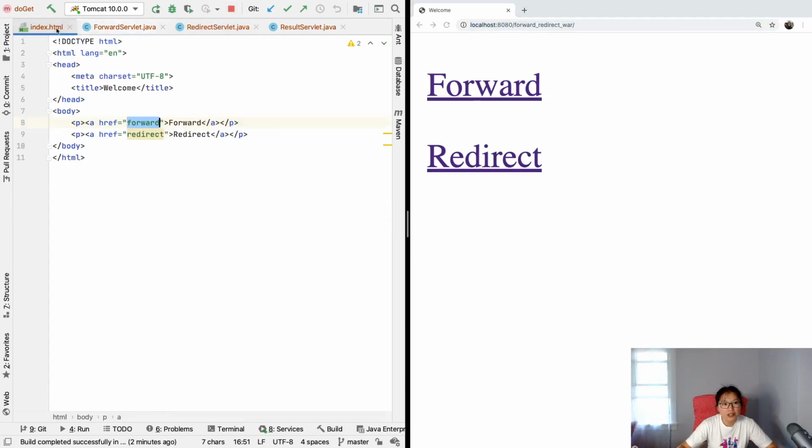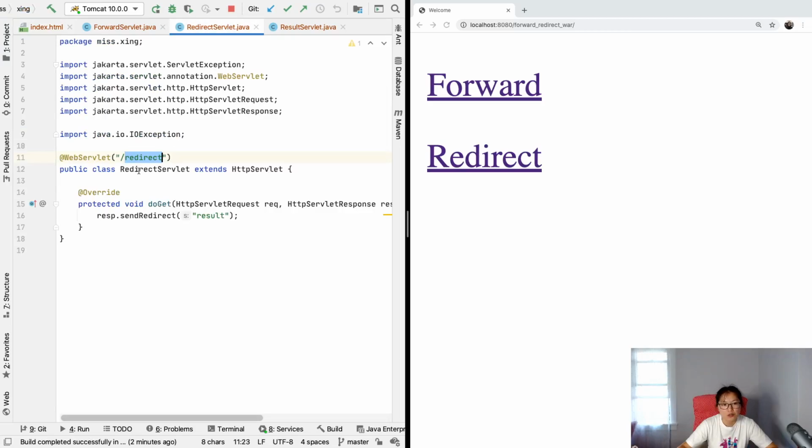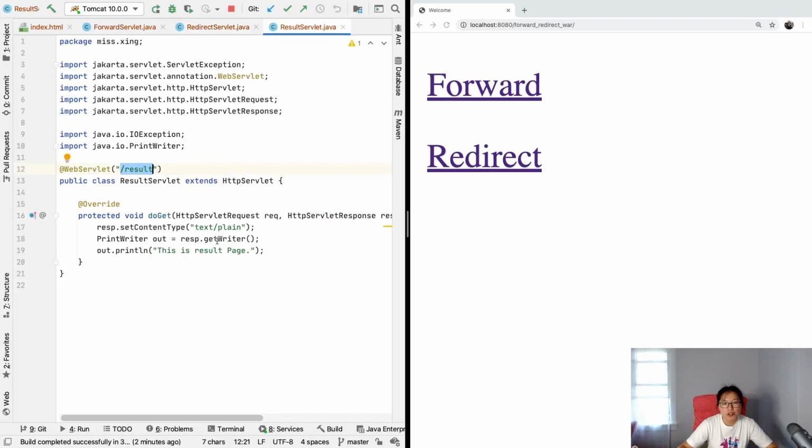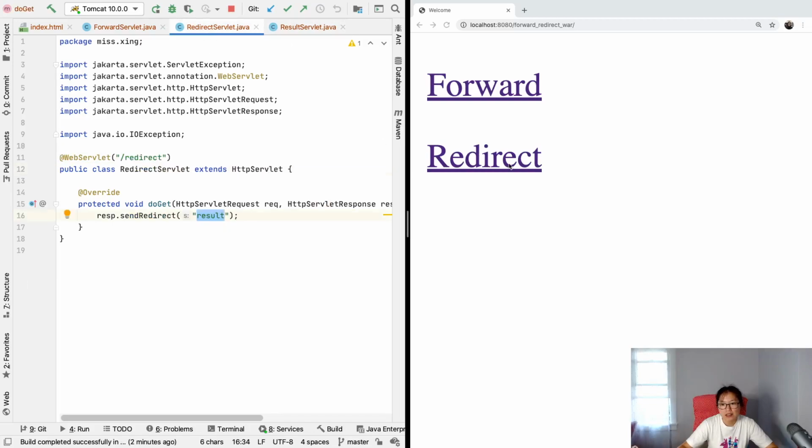Now let me show you the redirect. When I click this link, it will make a GET request to /redirect, the /redirect doGet method. Here we make a sendRedirect, and this is the result. It means I want to go here. So now let's see. Click redirect.